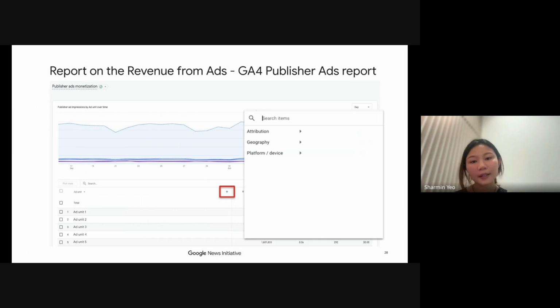And then under secondary dimensions, you'll be able to select different types of dimensions as well. Under attribution, for example, if you want to understand what source and medium they're coming from, or what channel grouping they're coming from. There are a lot of options, so feel free to play with the dimensions under attribution. And then under geography, you can have the country that the users are coming from, or even the continent or the subcontinent. It depends on what kind of report you want to pull out.